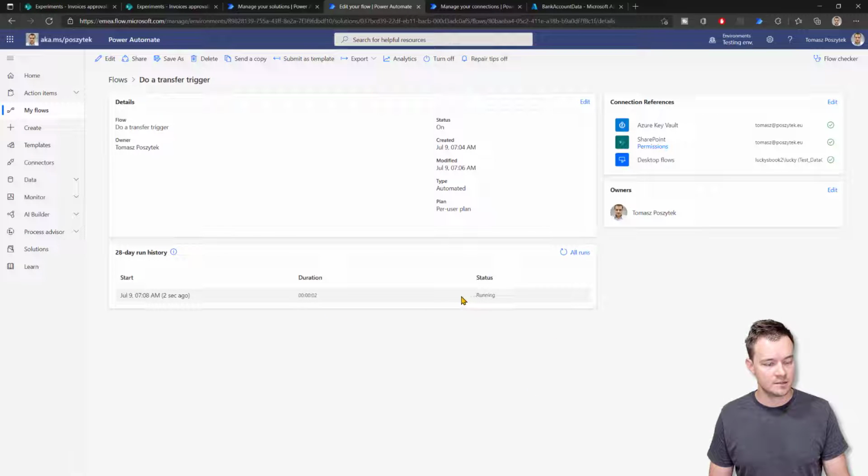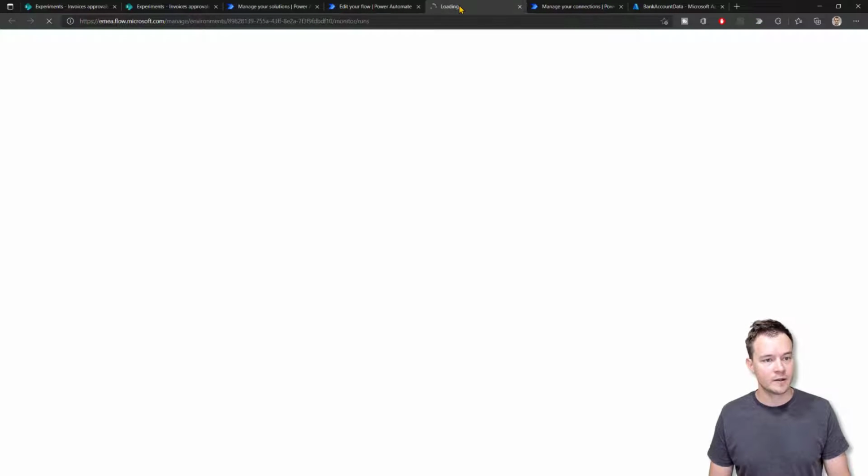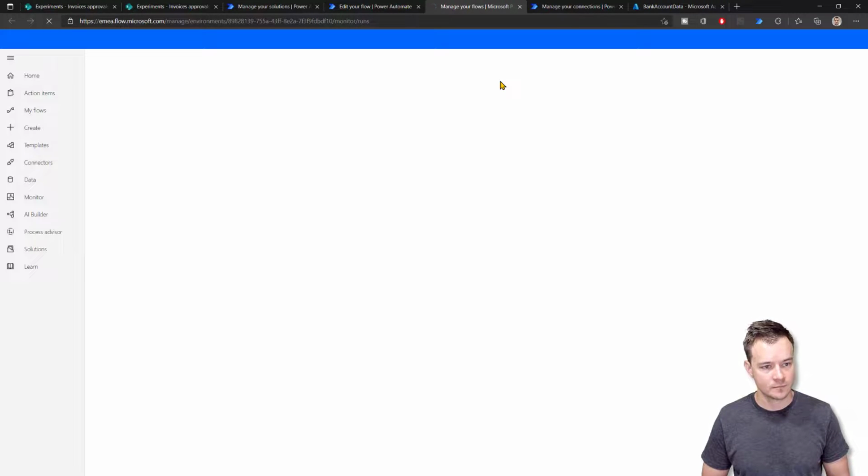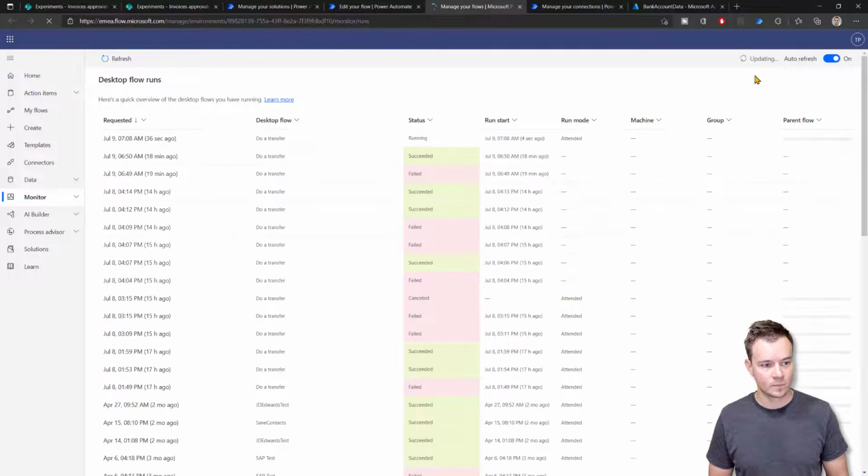Right, so this cloud flow is now running. On the other hand, I can go into the desktop flow runs, into the monitor, to check if the Power Automate desktop has actually been triggered, and if this is working already. So as you can see, the desktop flow has been started 4 seconds ago.